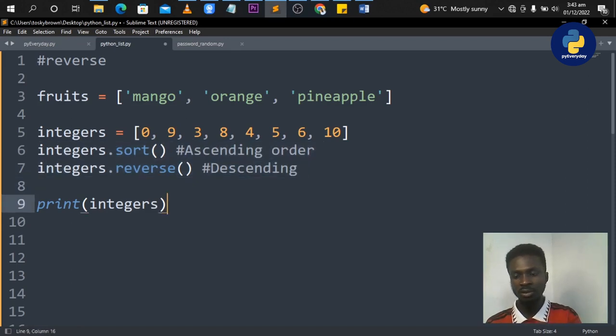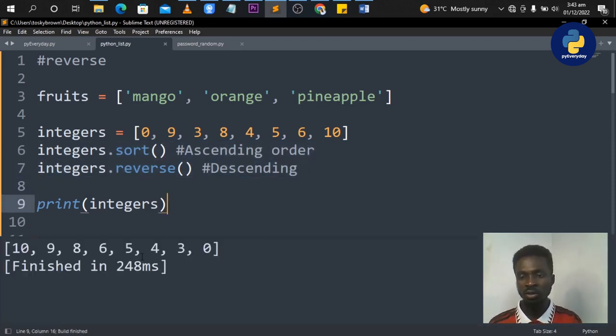Okay, so let me print it and let us see something. Now you can see that it has been arranged from the highest to the lowest. So from 10, 9, 8, 6, 5, 4, 3, and what? 0.